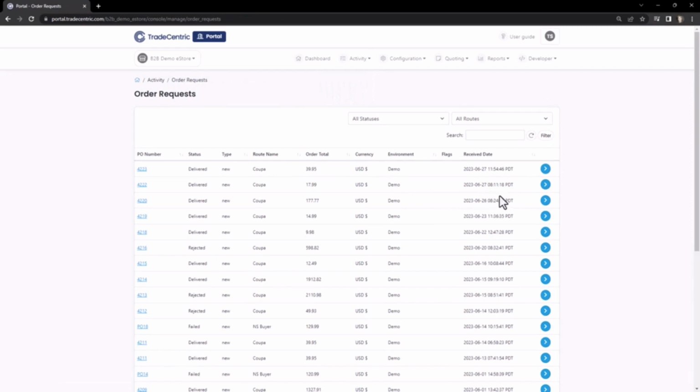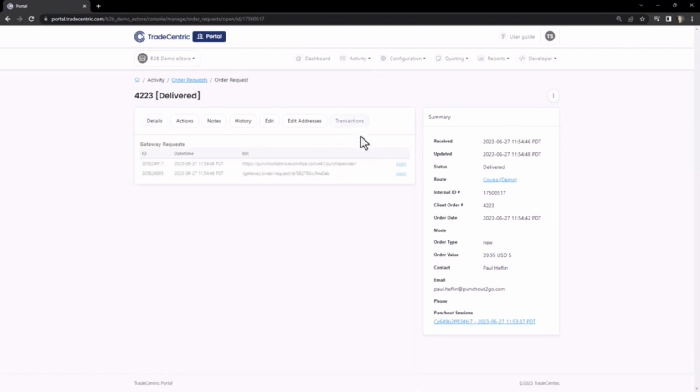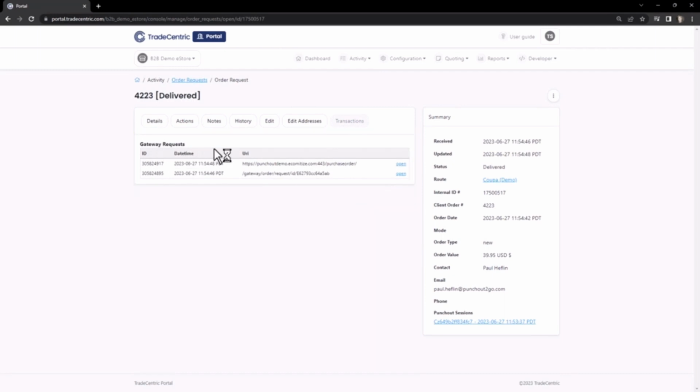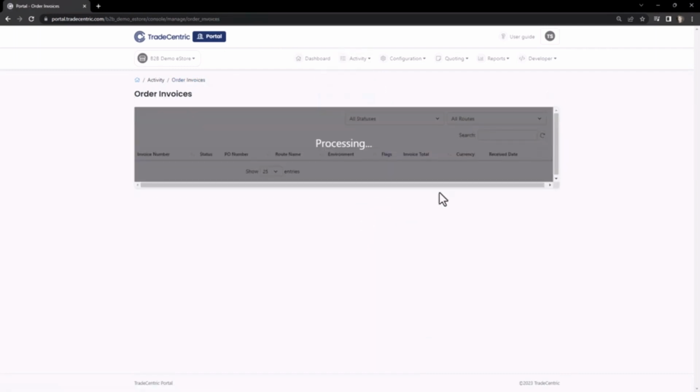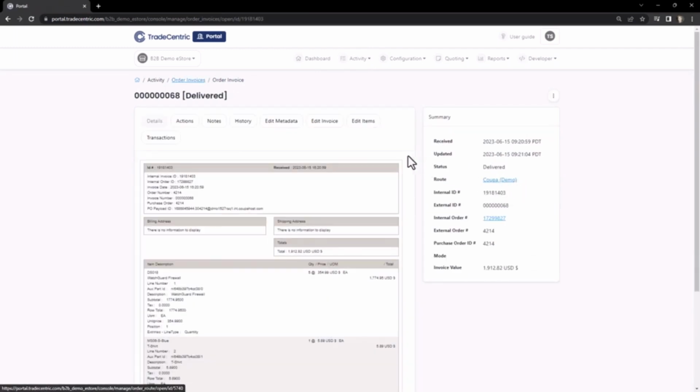Upon accessing the order requests transactions, I can open a transaction, and I see a Transactions tab where we encounter the same Gateway Requests section, which logs all incoming and outgoing activity. This remains the case when I move to Invoices and open another transaction. In this instance, the section is also labeled as Transactions.